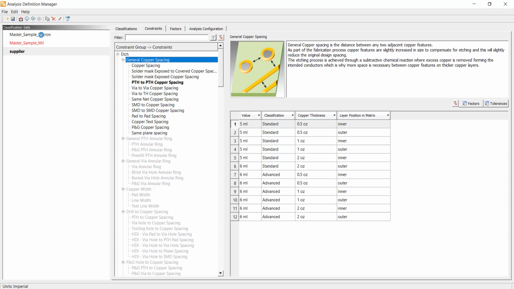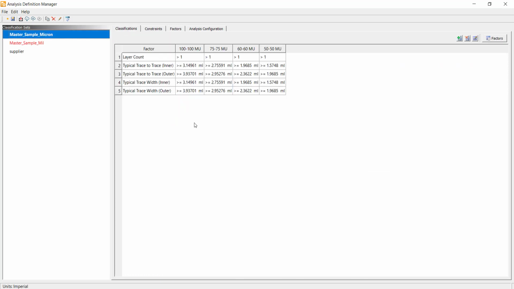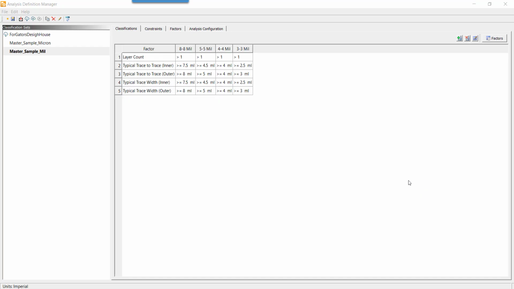Okay, now let's jump over to one of the sample classification sets to dig a little bit deeper. If I select the micron version, I would want to change the units so the values are clean. In this set, I simply have a layer count factor as a placeholder, as all designs with at least one layer would pass. But I could come in here and set the 8 and 8 mil less than or equal to 4, and maybe the 5 and 5 mil from 4 to 12 layers, and maybe the 3 and 3 to less than or equal to 64 layers, and so on.